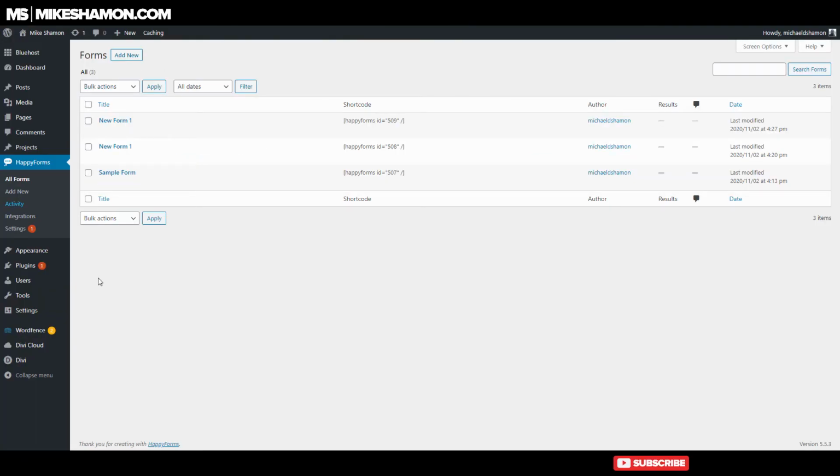And once you install the plugin, it has a backend right here. You can just go add new form and it'll populate a new form. So I've been playing around with it for a little bit. It has integrations right here.